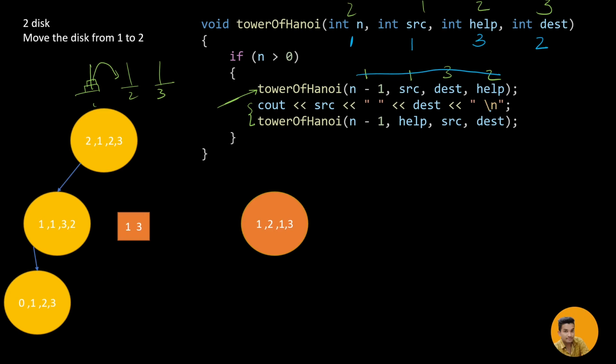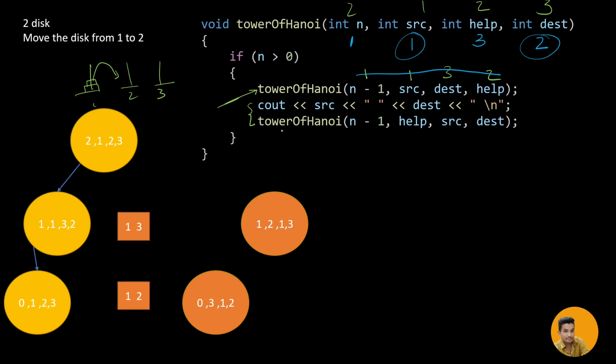And let's write these also. Source is 1 and destination value is 2. And similarly, this also we will write. Now, first this execution should be finished, then it is going to go. So since n is not greater than 0, n is equal to 0, it is going to terminate and go back and print out this line. So movement of 1 to 2 is done.